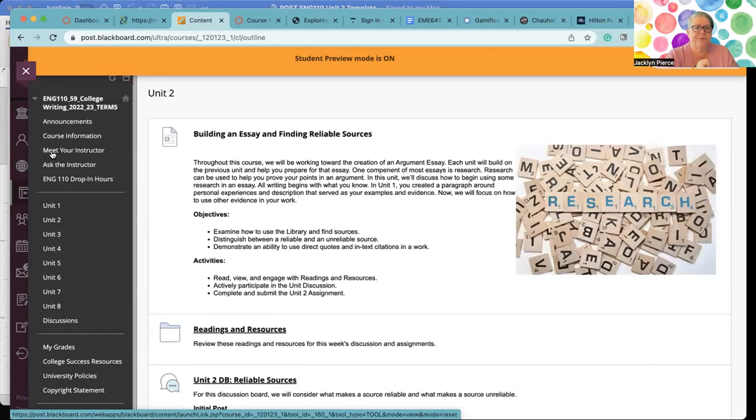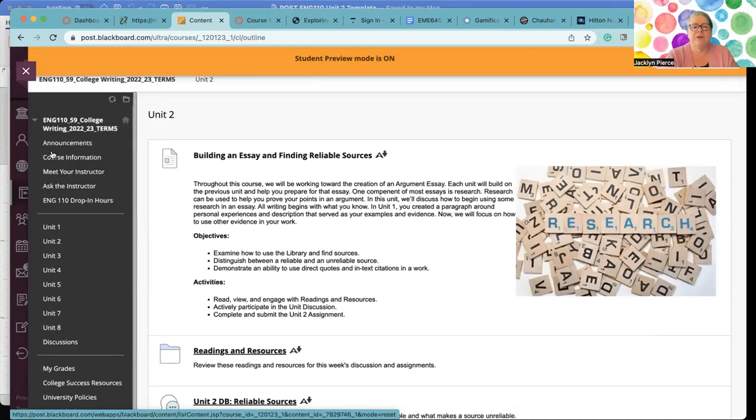So we are in Unit 2. And we are starting the process of learning how to write an essay. Most of the assignments that you're going to do in English 110 are going to be 1 to 2 paragraphs long. And then in Unit 7, you will turn in your only major essay, which is the argument essay.